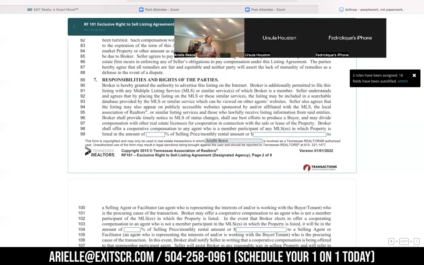Broker shall offer a cooperative compensation to any agent who is a member, participant of any MLSs in which property is listed in the amount of blank percent. So when we're giving the other side 3%, we'll put it right here. And then of course you'll put that on the MLS, that you are giving a cooperative agency or broker or their agent 3%. Or if it is a monthly rental amount, you will put that information right there as well.